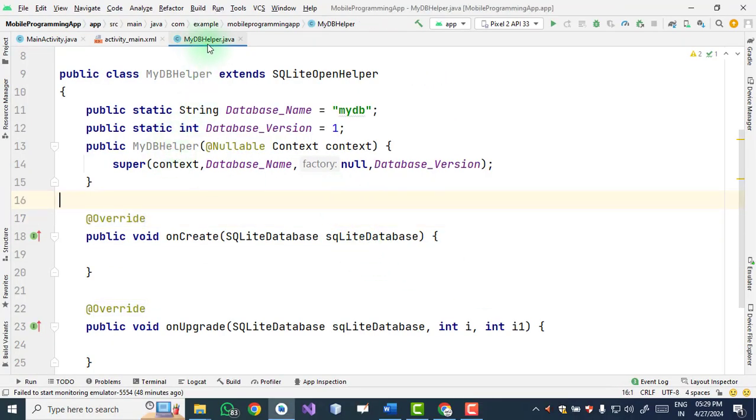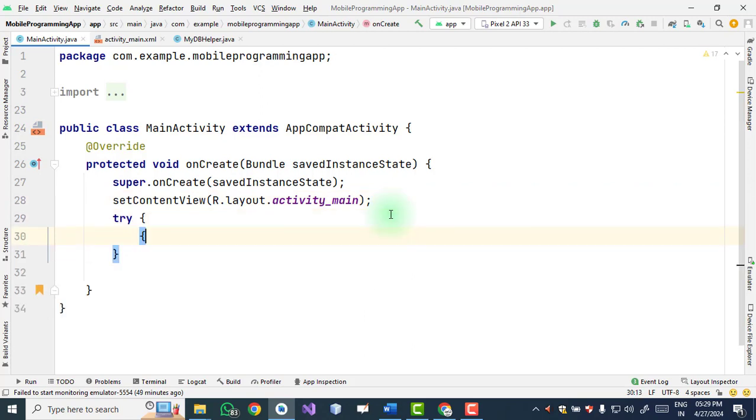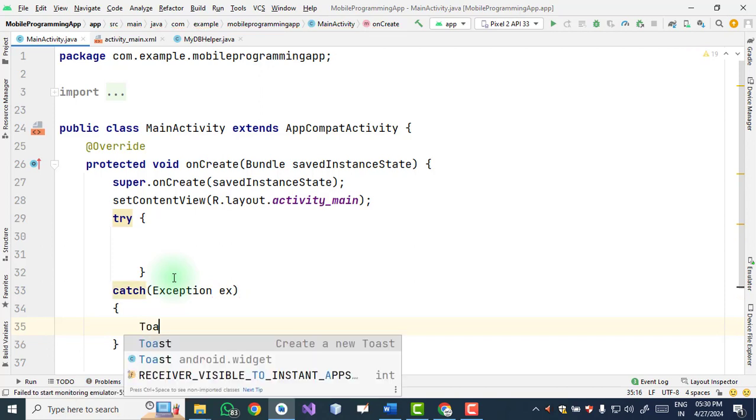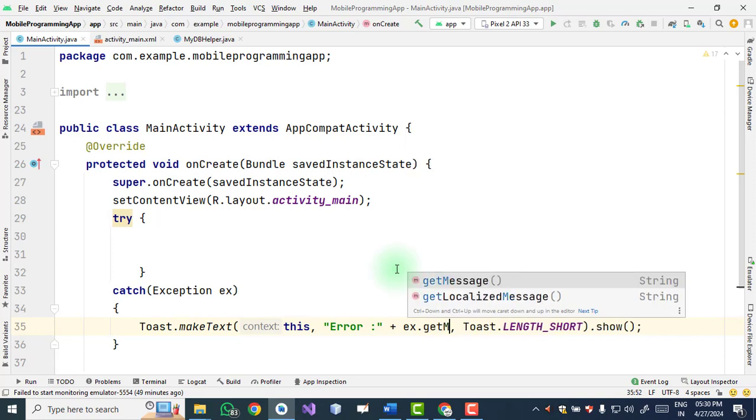So we are done with the mydbhelper.java file. Now go to the MainActivity.java. Right here we just call that constructor. So we first write try and then catch. Within catch we catch the exception ex, and then we print the exception on a toast message, which is my error, plus ex dot get message.